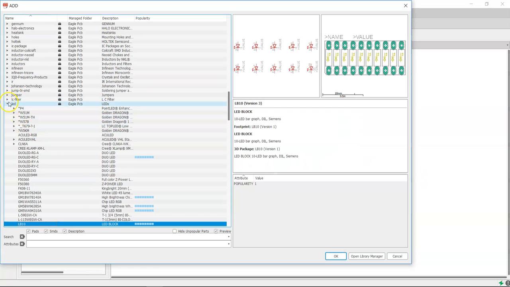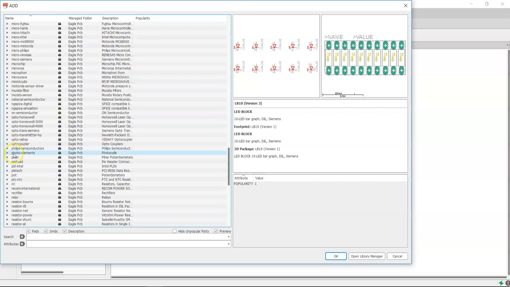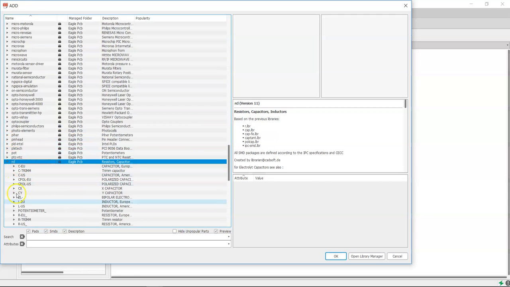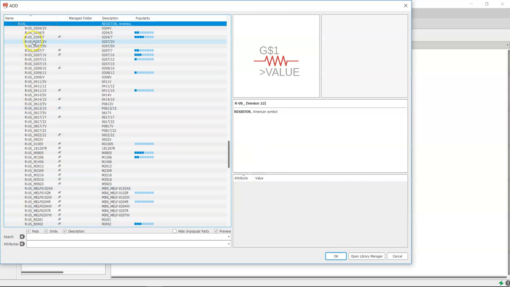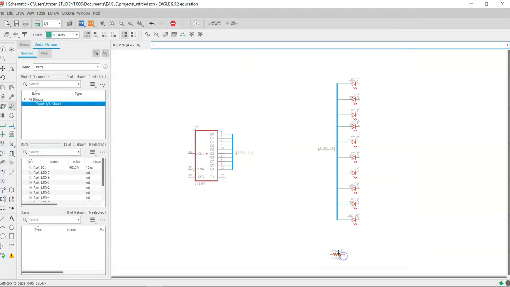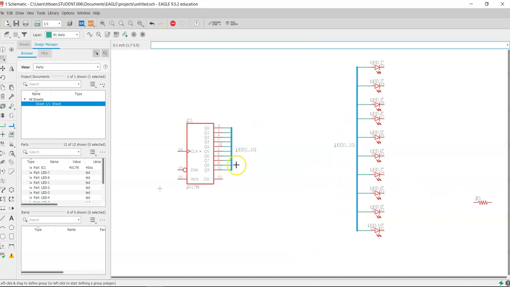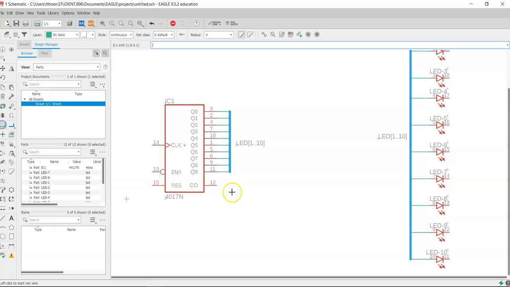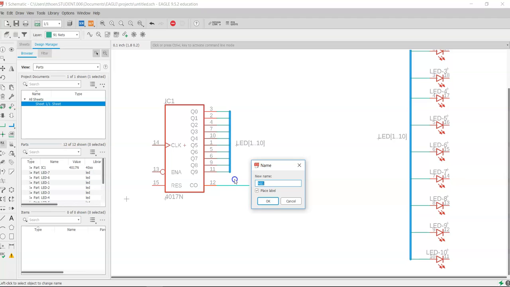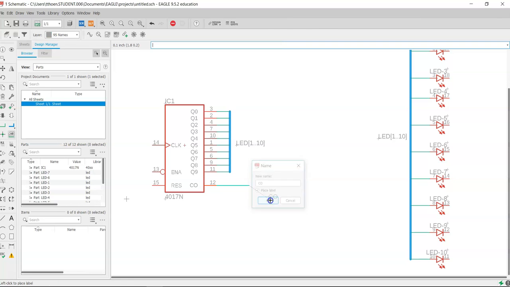So I'm going to add a resistor here. And I'm going to put it over here, for example. Now what we can do is have a net here. So I'm clicking on net, putting a net here, and I'm going to name it. And I'm going to call it CO, carry out. Be any name you want, but that one seems to make sense.